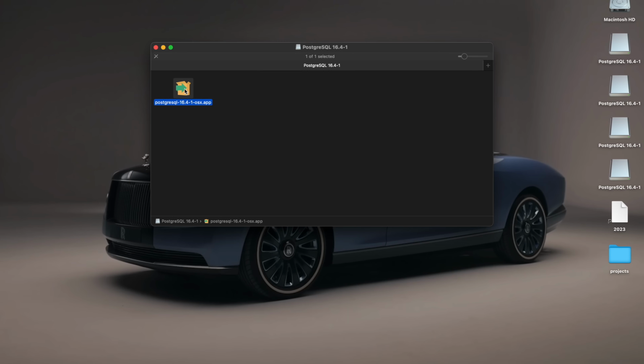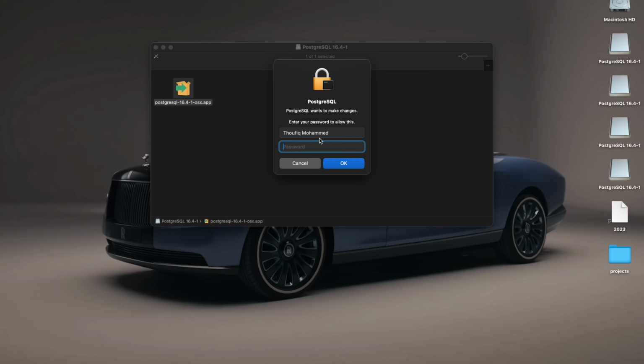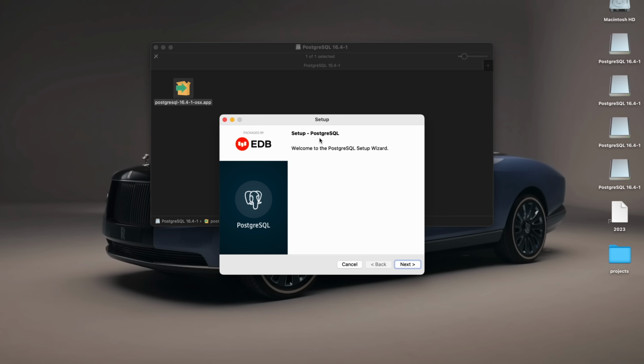Here you can double click on this and it should pop up a window, but before that I think you need to open this, right? And then you need to enter your computer password. So I'm just going to provide that. And then I think it should open a pop-up for your installation. This is exactly how you will see this in Windows as well.